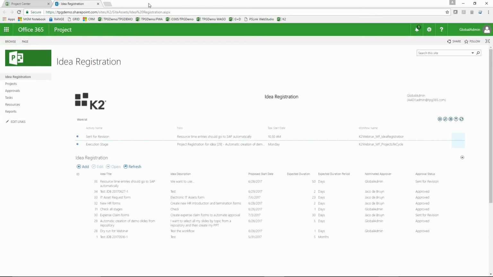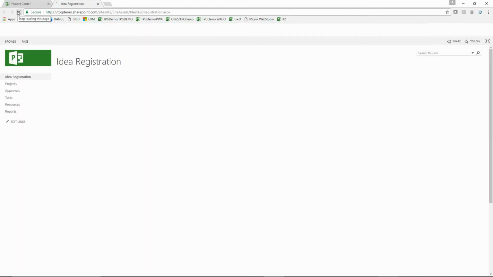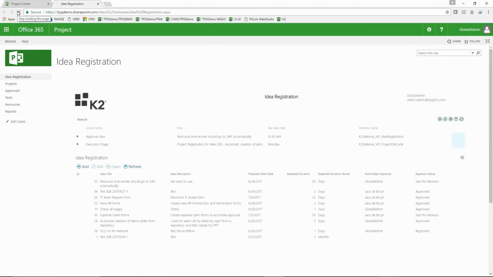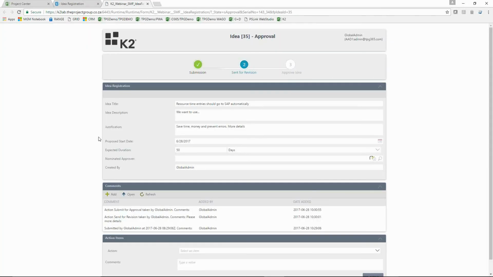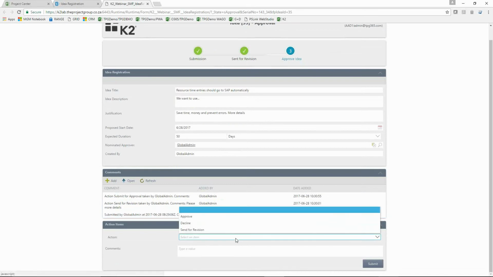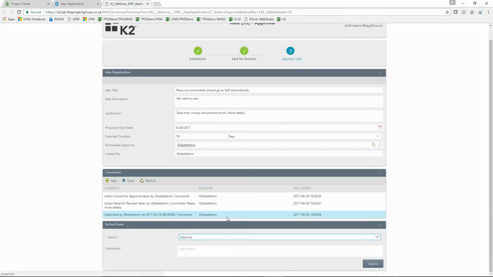So let's shorten this a little bit and say, okay, now that the idea has been revised and I send it for approval again, now I'm really the approval guy. I'm going to look into this idea as a very first step, as a second step. And finally, I say, okay, if everything looks good, I want to approve the idea first. So that's all I need at this point in time. And I really say, let's go.